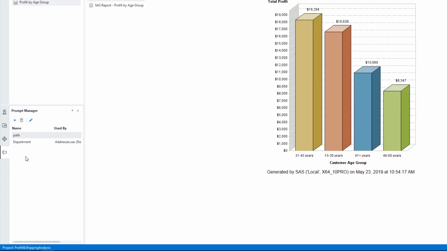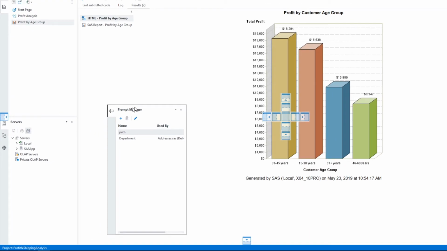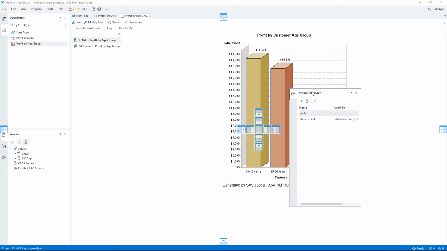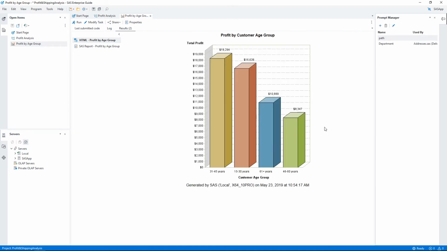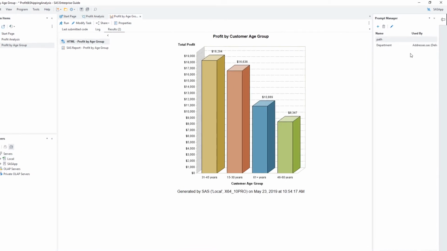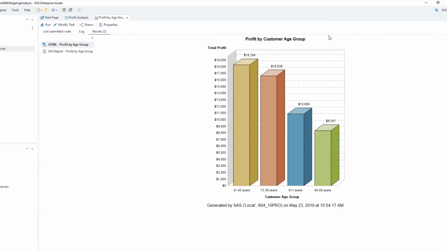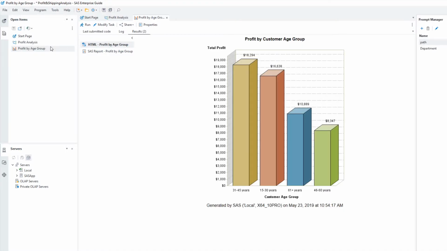Although these panes are initially docked to the left, I can move them around. I'll click Pane Options on the Prompt Manager pane and click Float. Now I can click and hold the top of the pane to freely position it within the application or outside of it. I can also drag a pane until a highlighted region appears to dock the pane in various predefined areas. To remove the pane, I'll click Pane Options again and select Hide. And to restore it, on the main toolbar, I'll click View, Prompt Manager.